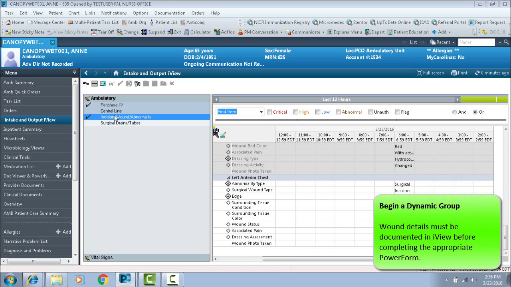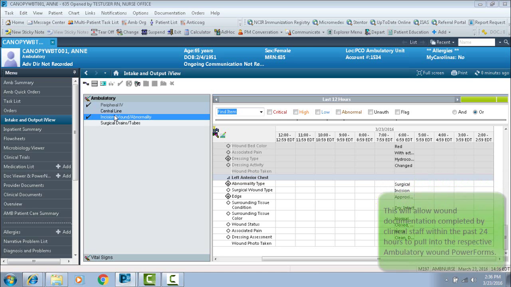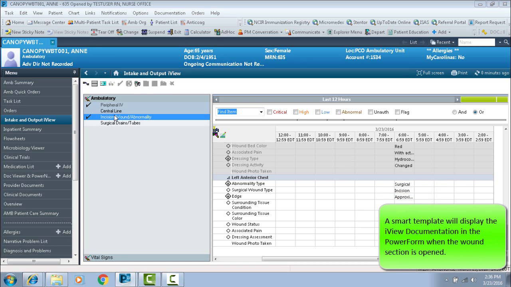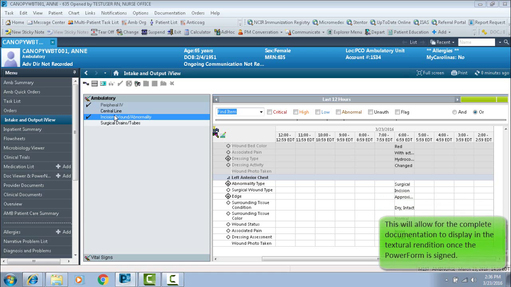Begin a dynamic group. Wound details must be documented in iView before completing the appropriate power form. This will allow wound documentation completed by clinical staff within the past 24 hours to pull into the respective ambulatory wound power forms. A smart template will display the iView documentation in the power form when the wound section is opened. This will allow for the complete documentation to display in the textual rendition once the power form is signed.